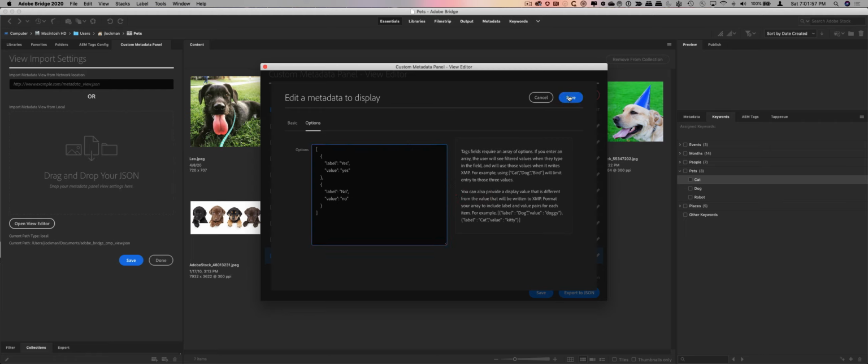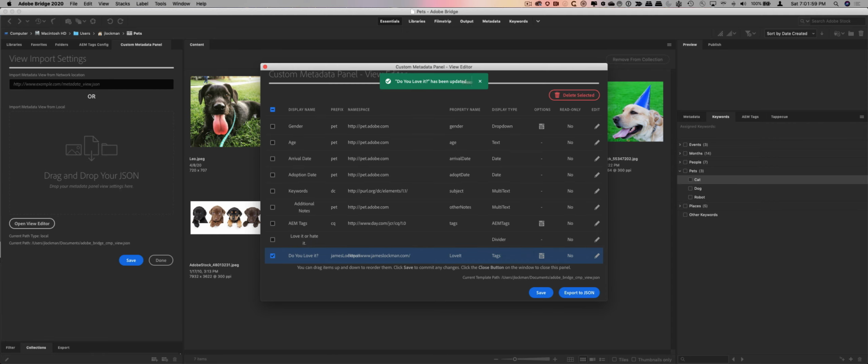I can say save. So it has been updated, which is awesome. And if I say save now, I have saved my panel. The other thing I can do is reorder. So I could take this and move it to a different place. So let's say I wanted to move it above AEM tags, and I might also want to move the love it or hate it above AEM tags. Now I have, put it right up there.